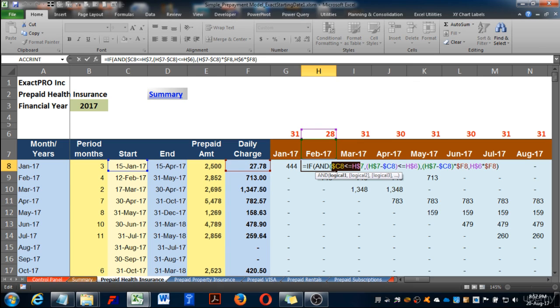So what was the logic first? First logic was that we are comparing our start date with the month end date, so whether they are less than or equal to or not. So let's try to evaluate that. I'll press F9. So it's true here, right? Because this date is less than the month end date.